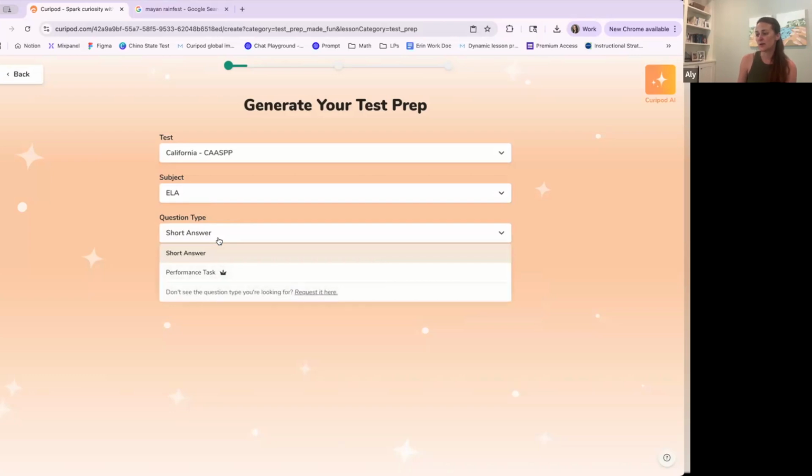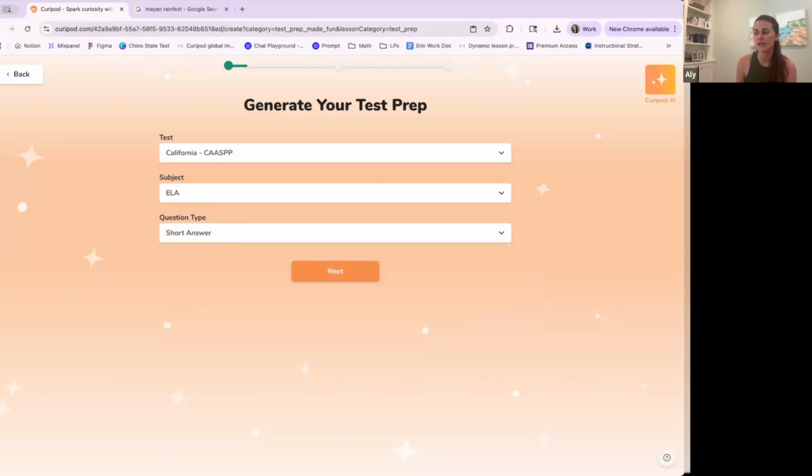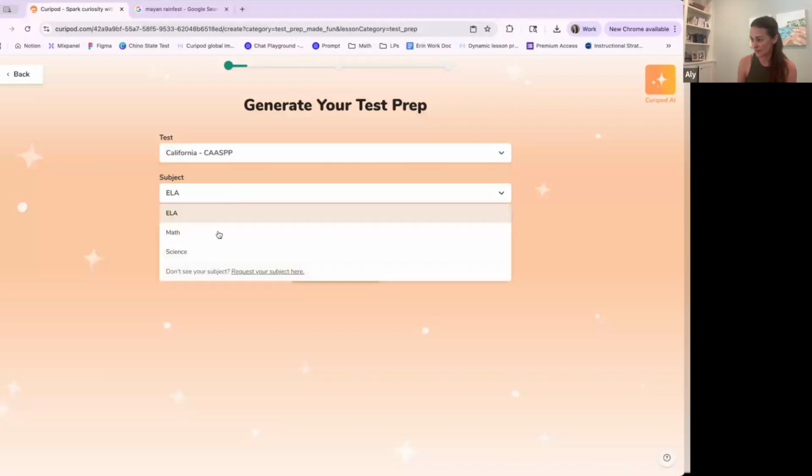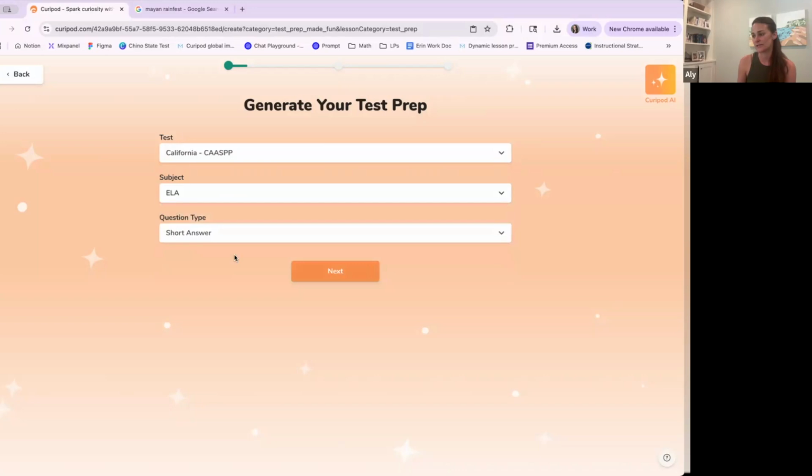As a reminder, Curipod is really designed to support open response questions for state tests. We're not necessarily supporting all of the multiple choice and the tech-enabled question types. The value that AI provides is really in that AI feedback. And so our test prep is aligned to support those open response questions across subjects, though, because we know that they're also the case for math and science and social studies.